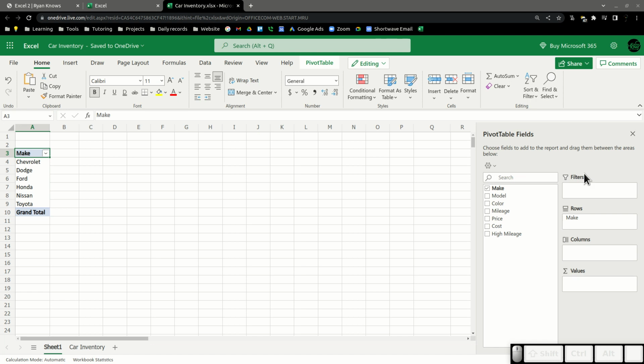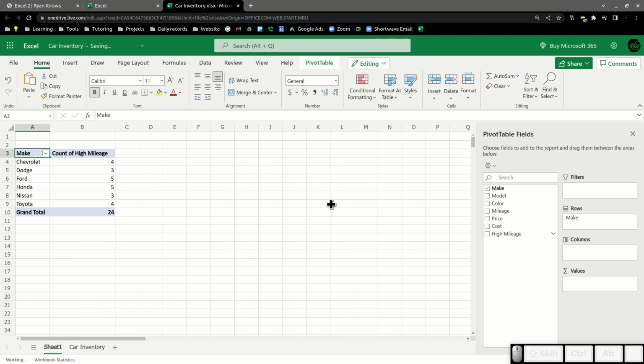these various fields. But if you have your own data and you're trying to sort of get a handle on it, just like I said before, the easiest way to get to know how this stuff works is kind of just to play with it. What happens if we put the high mileage in the values column there, right? Oh, it goes to count of high mileage.